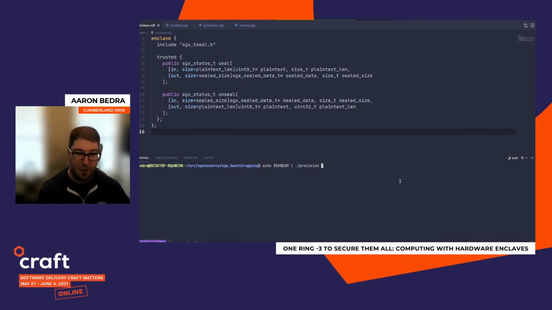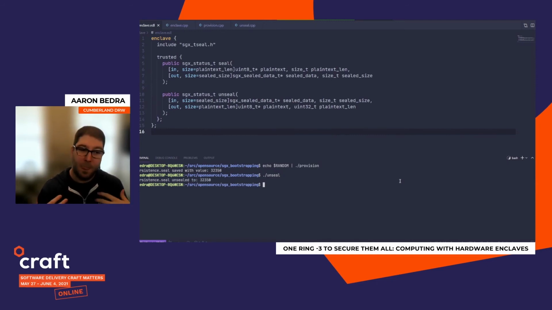The first thing I'm going to do is provision a random number into my enclave, and it will come back encrypted. So if I do this and I say I'm going to echo random, which you should never do, by the way, that's not really random. It's just random enough right now. And I'm going to save a file called persistence.seal with a value of 32,350. And if I want to unseal that and print it back out, I'll run the unseal program. It will provide that number back out to me.